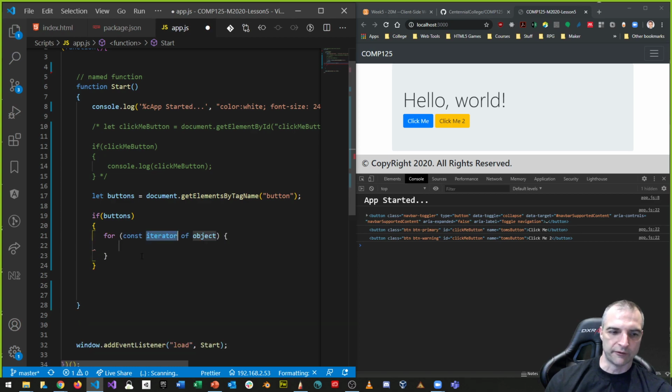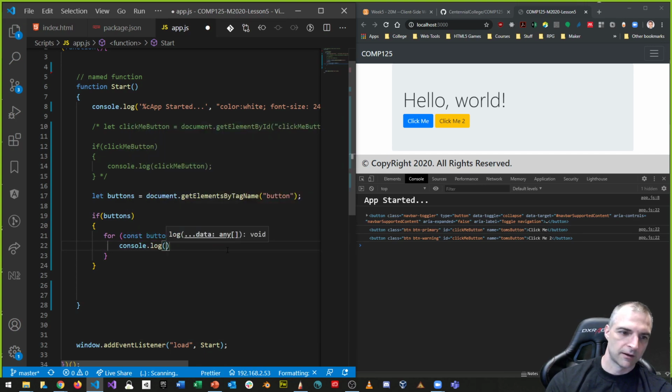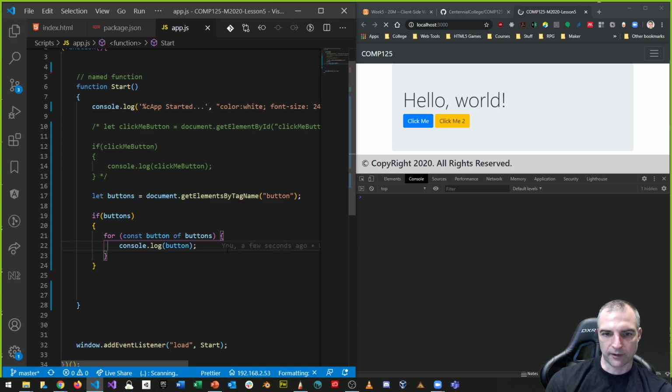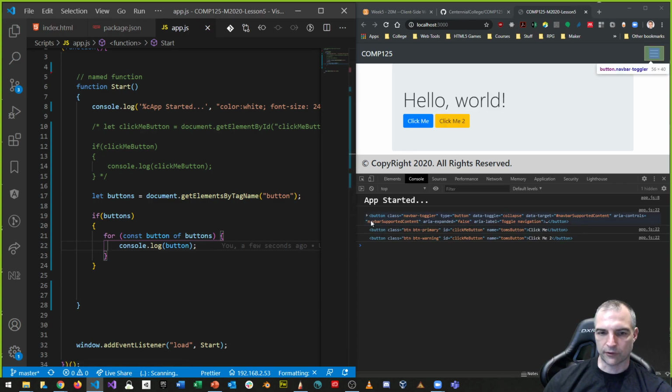Then there's for of. Now this looks like different things. So const, button of object buttons, for every button of buttons. This kind of looks like it makes sense. Console log the button. How does that work? Yay, we're good. That's another way of doing it. So for every button in buttons, we use a for of loop. Right? So those are the 3 different looping structures.